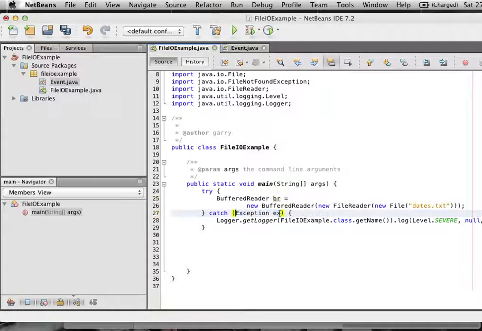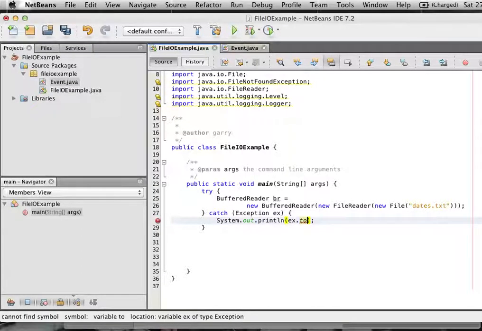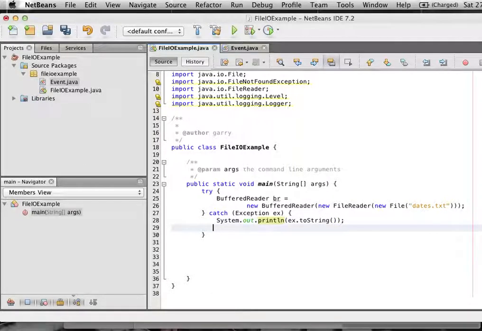We can actually turn that around and just get rid of that and do a System.out ex.toString, and that'll do us. We could do something a bit more complicated there, but I'm not going to. Okay, so that creates the reader, and then what we can do is we can start reading from that file.